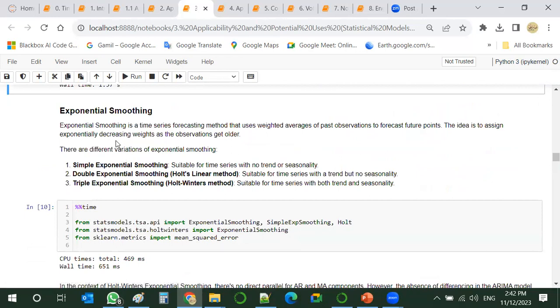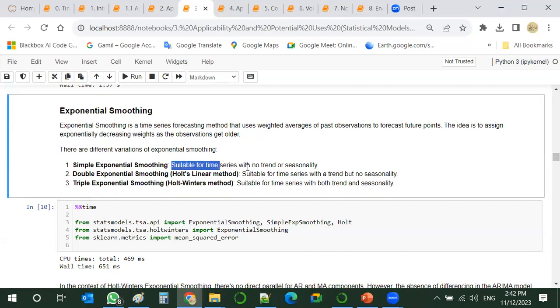The other model is exponential smoothing. So we can have different types of them: simple, double, triple. Simple exponential smoothing is suitable for time series with no trend or seasonality. Double exponential is suitable for time series with trend only, and triple is suitable for both trend and seasonality.